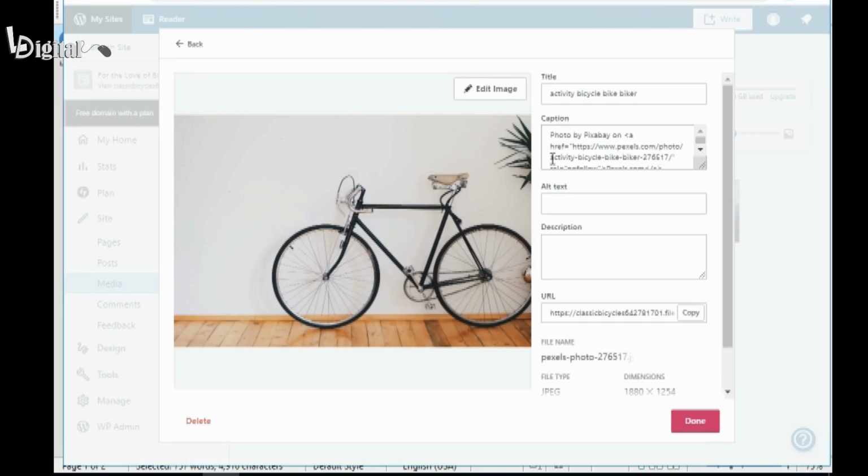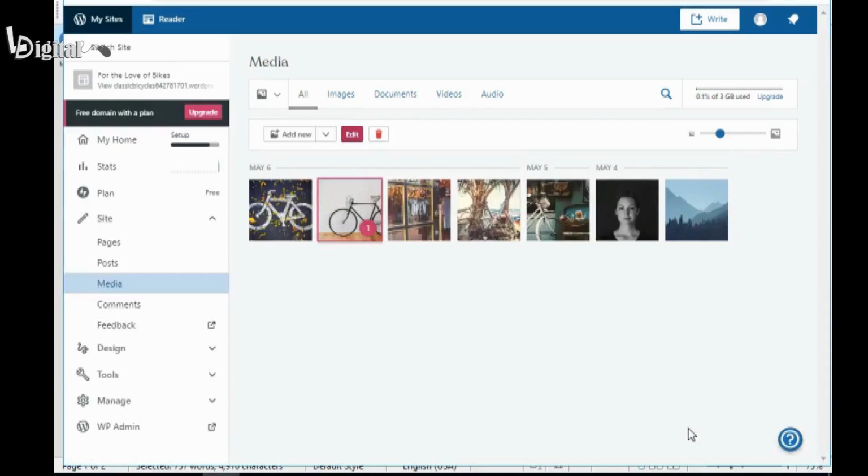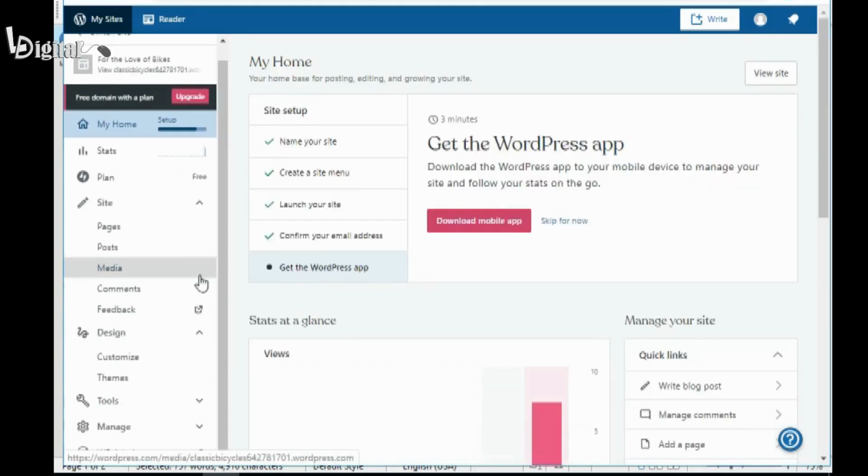So choose an image. We'll choose the vintage road bike that we had selected in the editor. Click Edit, add a title in the title box. This is something a user may see when they hover over the picture, and make sure it is user-friendly in order to enhance the user experience. So we'll type vintage road bike and then click Done.